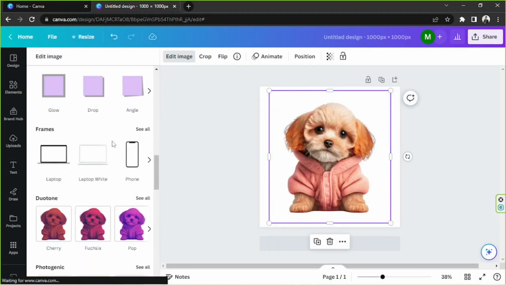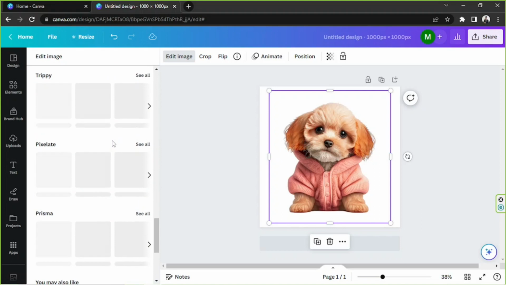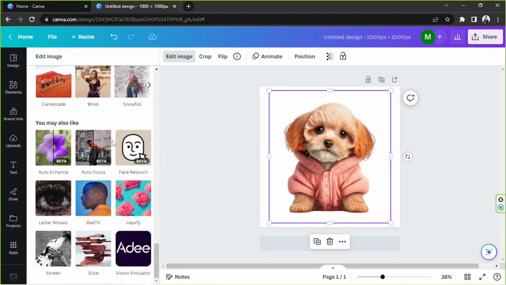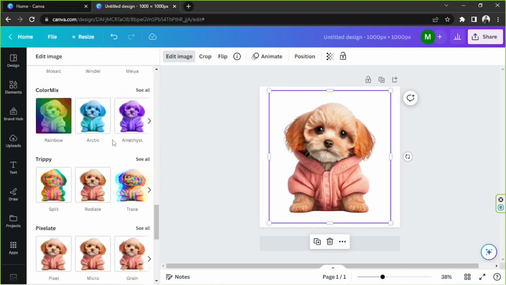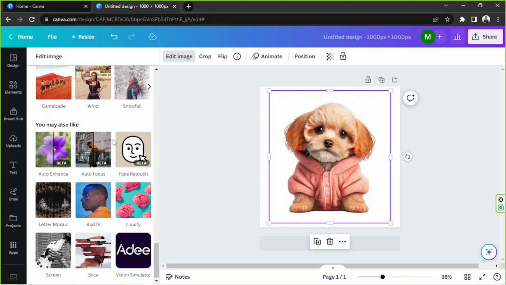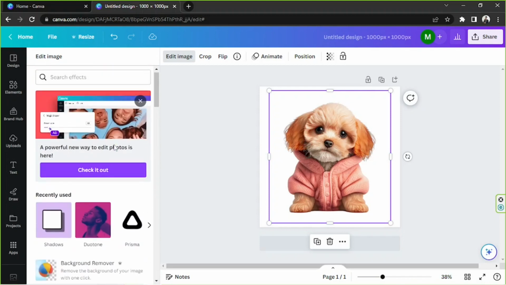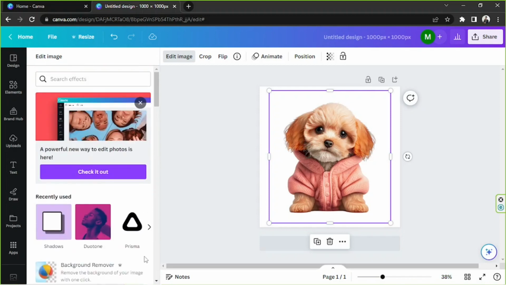And here we are. We have been redirected to the old editor where we can use a lot more tools. And I like it. In case you want to go back to the new editor later to use the new tools, you can click on check it out.